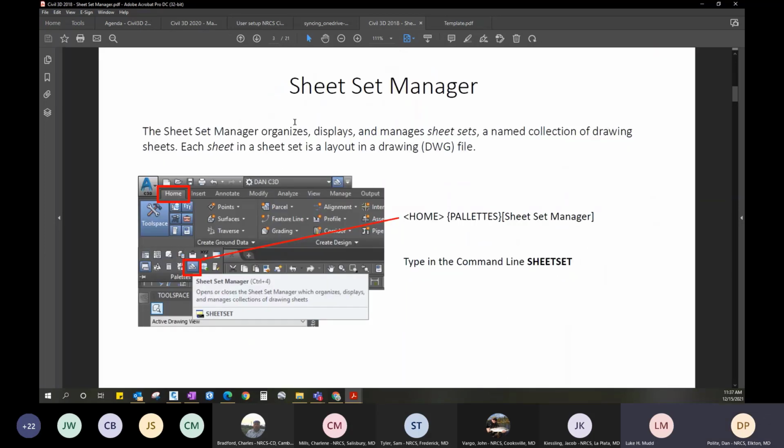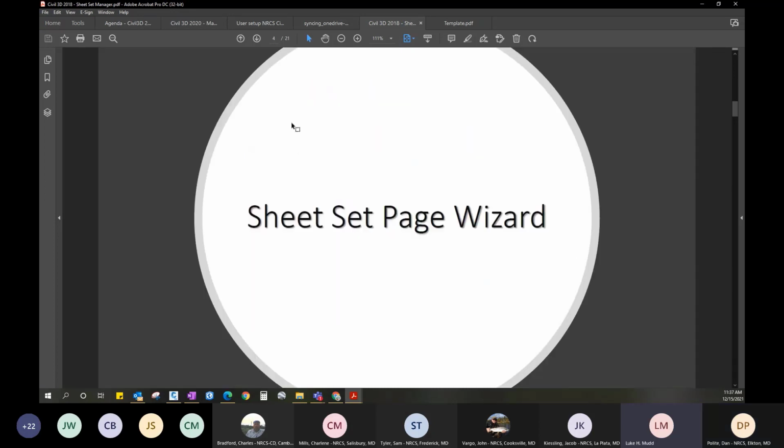The Sheet Set Manager organizes, displays, and manages sheet sets, a named collection of drawing sheets. Each sheet in a sheet set, say that five times fast, is a layout in a drawing DWG file. It's under the Home tab, under Palettes, under Sheet Set Manager, or you can just type in the command line SHEETSET.